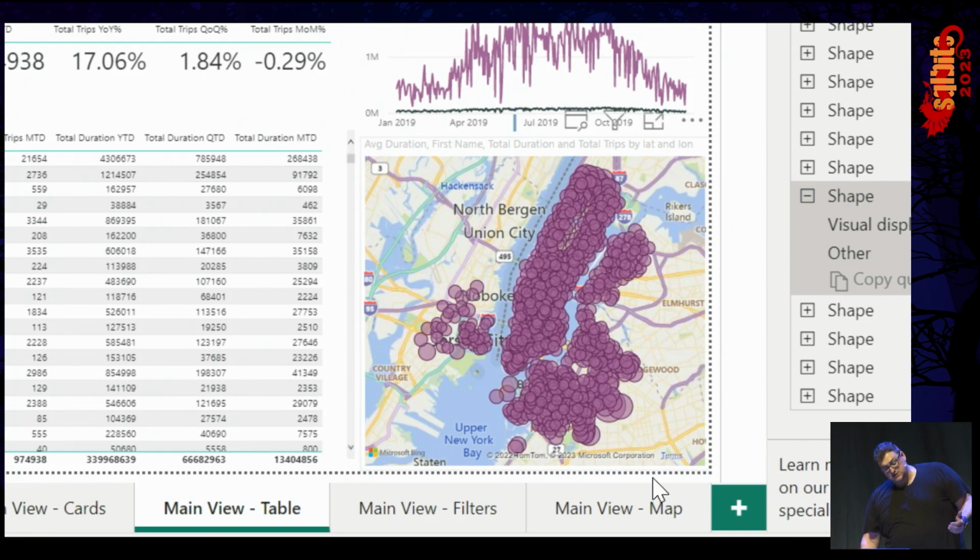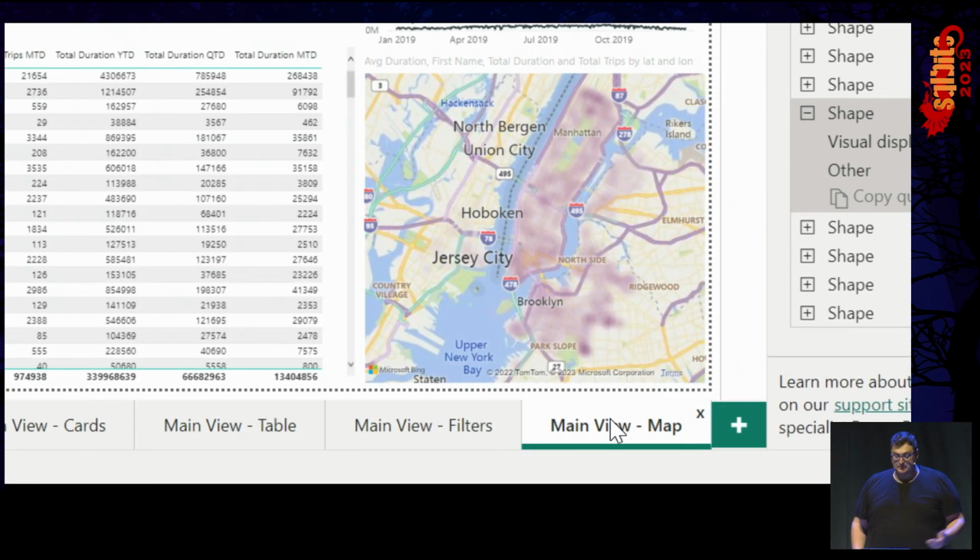But for instance, consider changing that to a heat map. Instead of having the actual dots on there, this is going to be a lot more performant. It's going to eat up a lot less queries and a lot less rendering time. So with a few simple actions, that report, if I were to close it down and open it up again, going from 55 to 60 seconds would now be in 4 to 5 seconds.